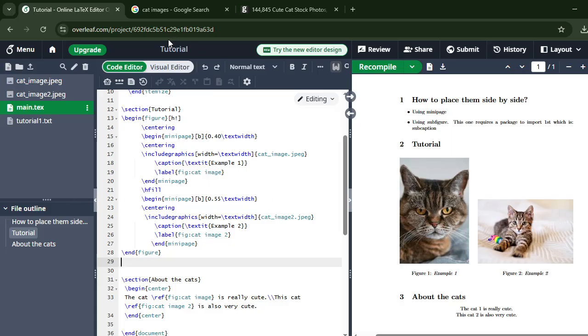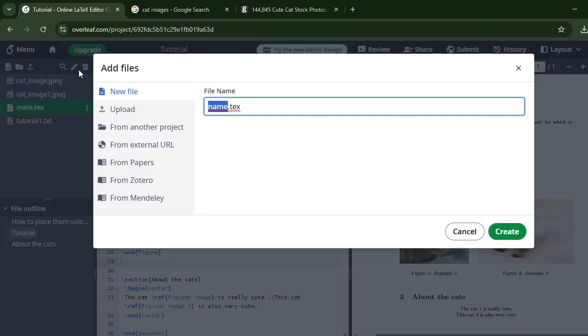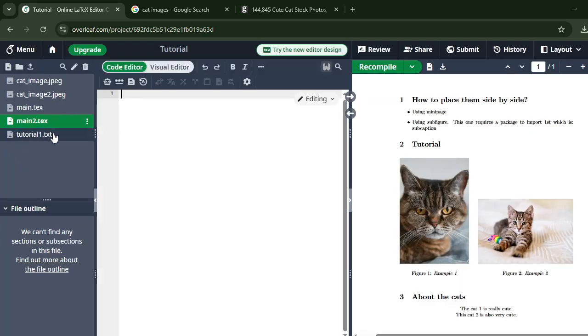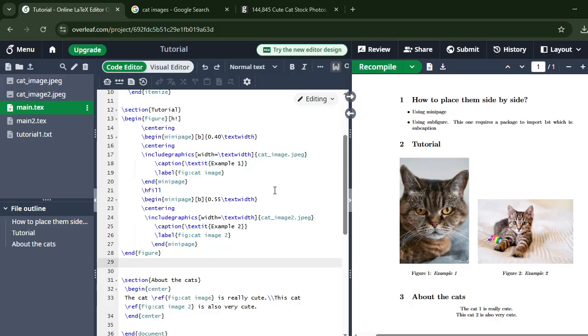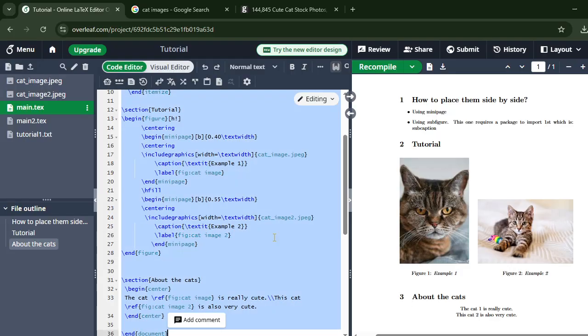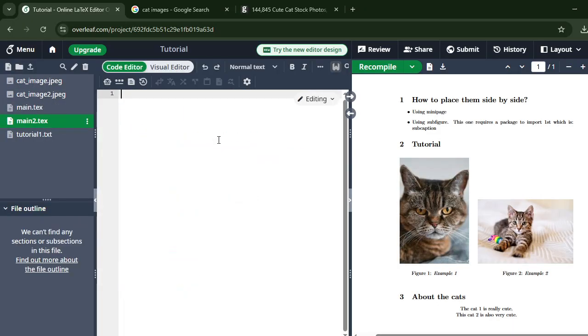Okay, so this is everything that you need to know. Now let's do the other one. Let's make another main to the text. This one you can import all the, let's see.